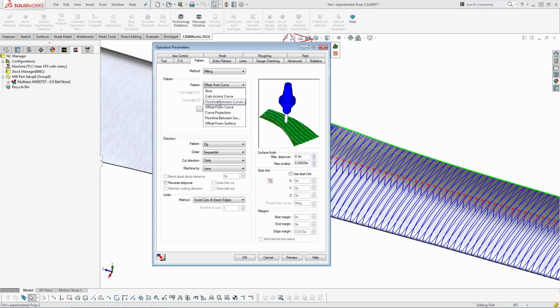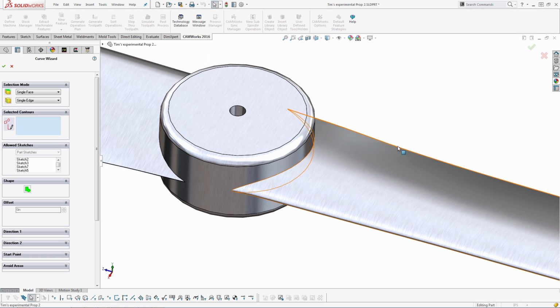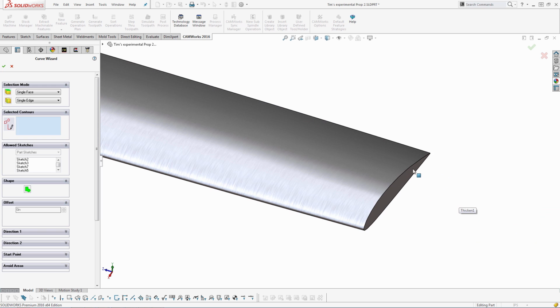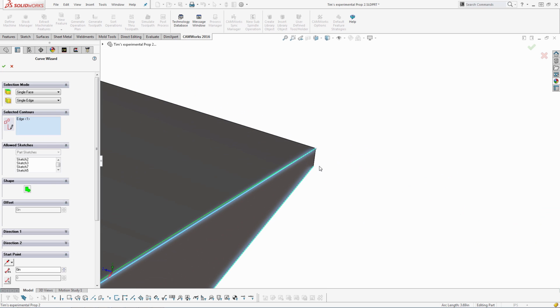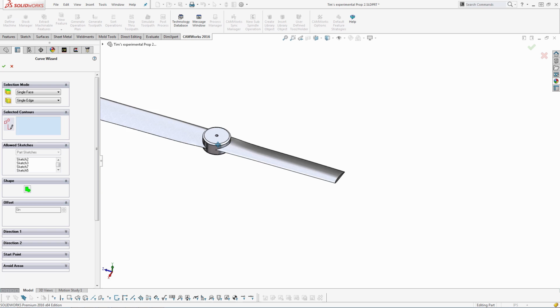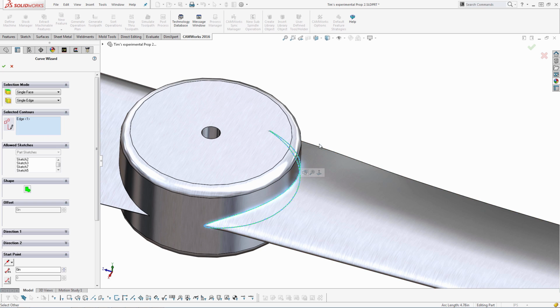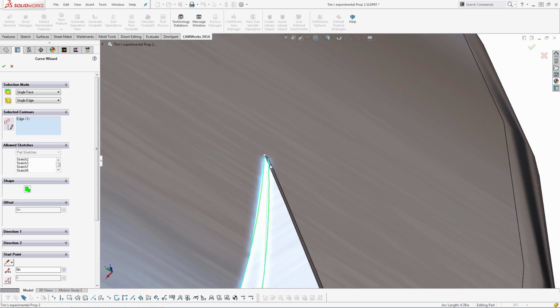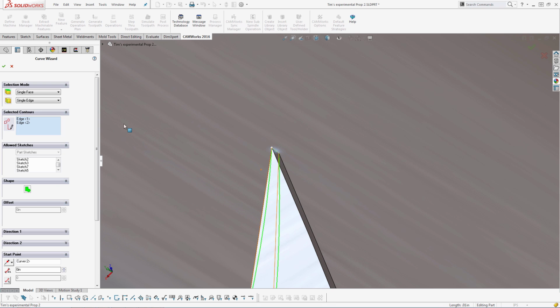Something like flow line between curves, that's going to allow me to select two curves. Say that guy here, this end. Notice I am selecting two segments to make one curve. It's totally fine. And then this guy over here. And what this is going to do, it's going to interpolate my tool paths between these two curves.